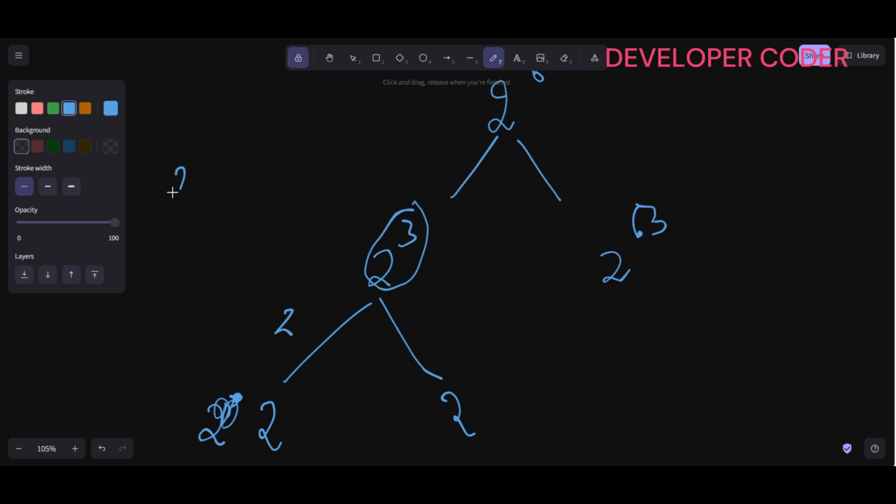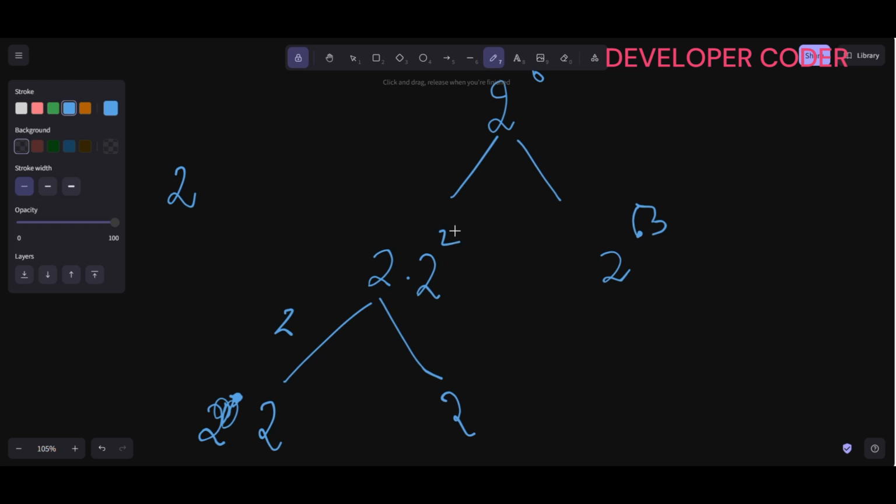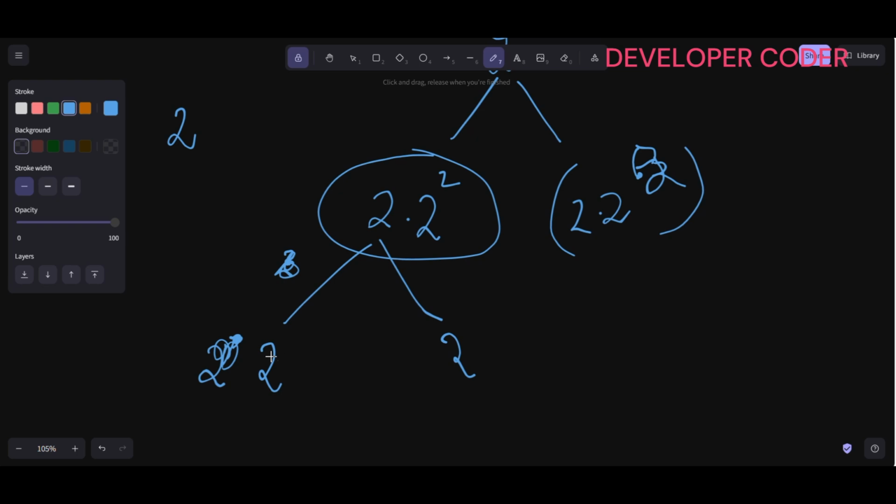So this 2 power 3, I'm going to write it like this: 2 into 2 power 2. I can write it like this because the exponent is odd. Here also 2 into 2 power 2. Then 2 power 2 I will split like this, 2 power 1 and 2 power 1. Okay, this is 2 power 1 only, so here also I can write 2 power 1 into 2 power 1. This is how I'm going to split, and here this 2 is there. I haven't solved this yet.